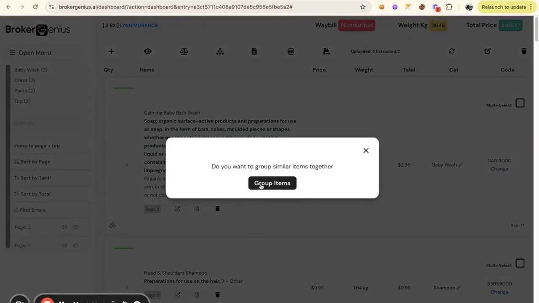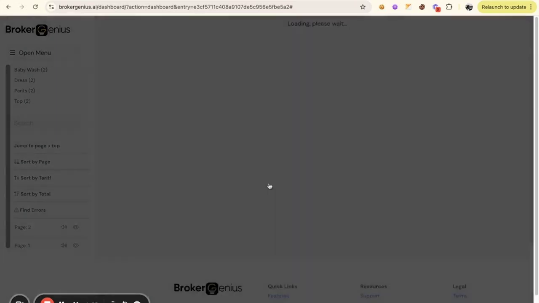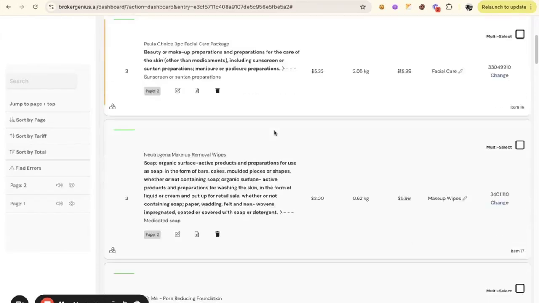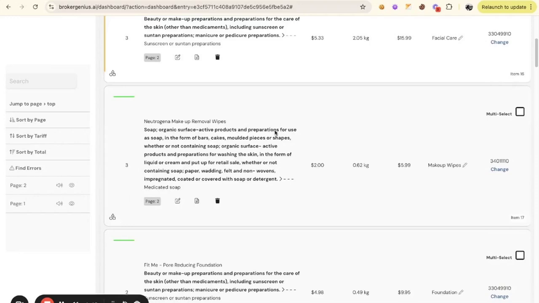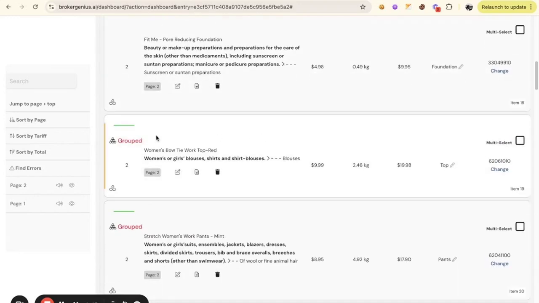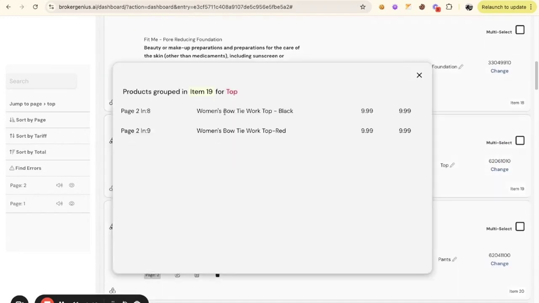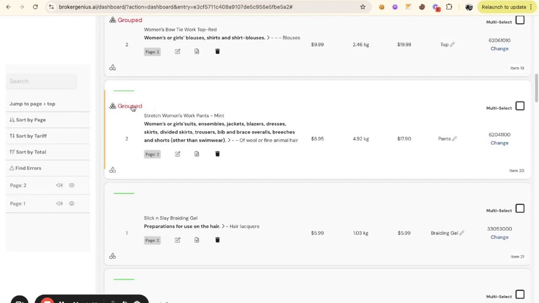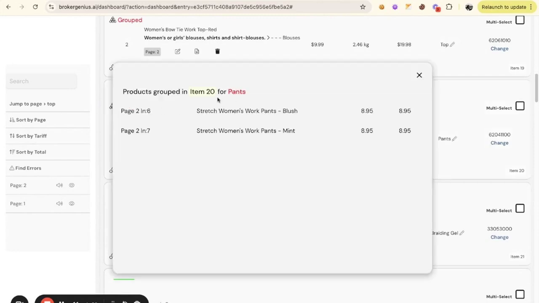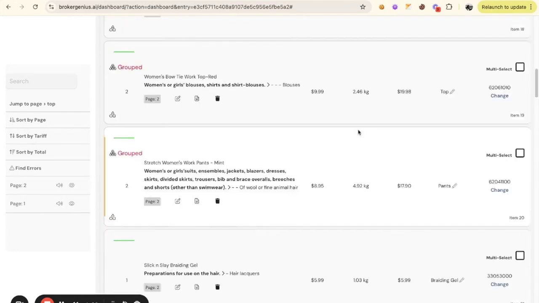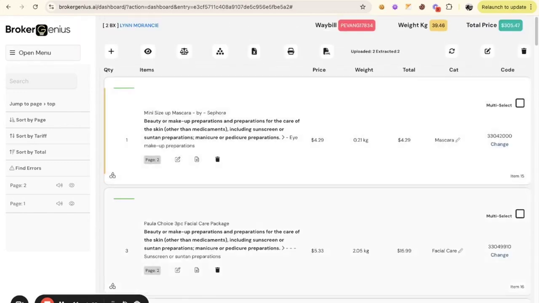Need to group similar items together? No problem. We've got you covered. Our grouping feature automatically consolidates items with the same tariff codes or descriptions. We also keep track of each item and know precisely where each grouped item will appear in your declaration. Whether you've got a few items or hundreds, everything gets grouped and placed exactly where it needs to be, saving you a ton of time and hassle.